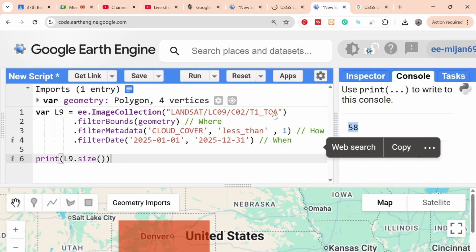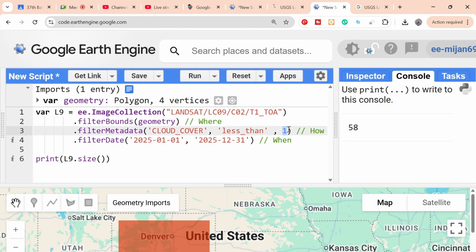If you want, you can check. Suppose I use less than 10%, then check what happens. If I put less than 10%, the number also increases. If I run the code, you can check. It increases the number to 169, because this time I'm including 10% cloud cover. So we always try to keep the cloud cover lower to get very neat and clean imagery.